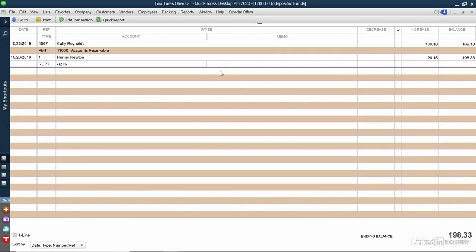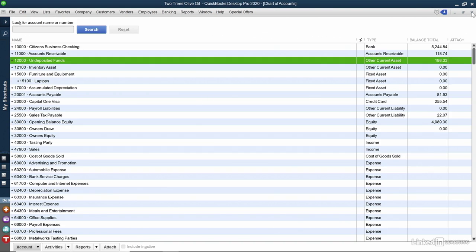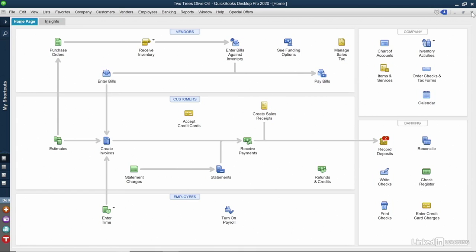Here is where I can see all of my undeposited funds. I had that first check from Callie Reynolds in which we received the payment from an earlier invoice in the last video. And here's my cash and carry from Hunter Newton. I'll close out of this by clicking the X on the top right-hand side. I'll close out of the chart of accounts, and I've successfully processed a walk-in sale.